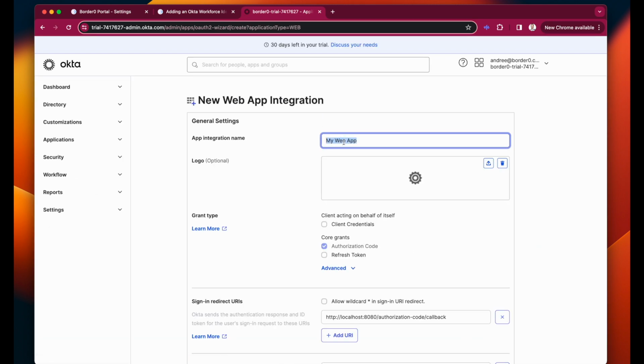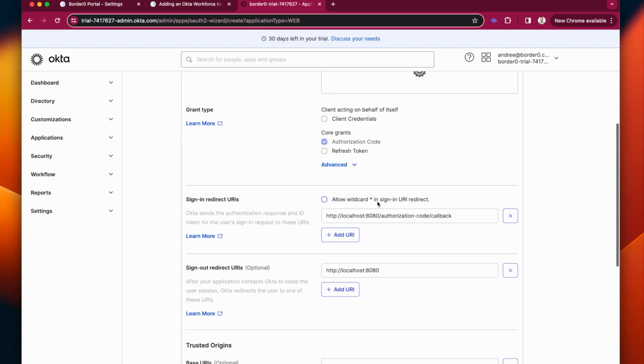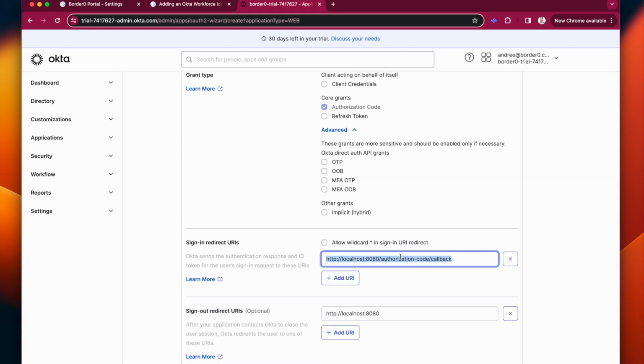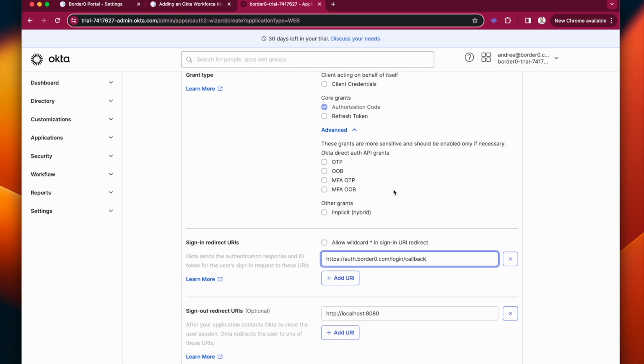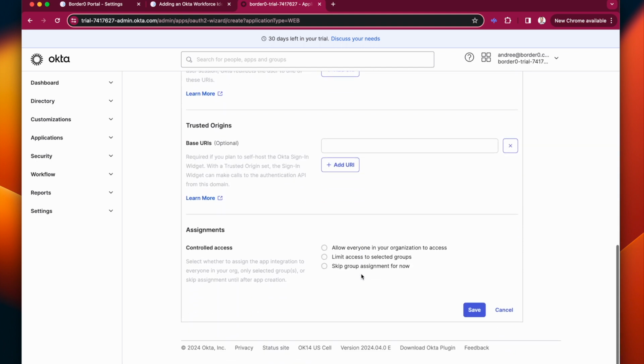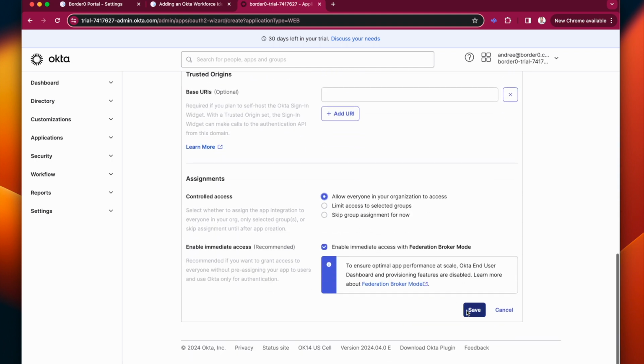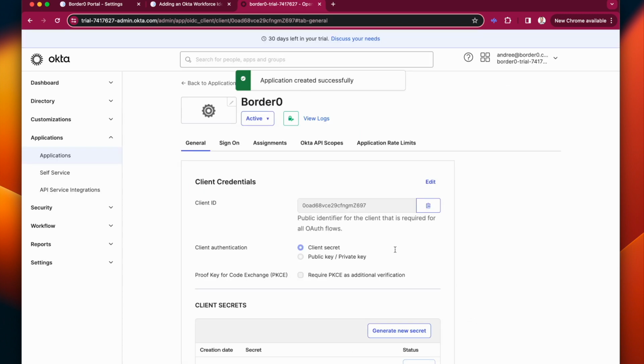I'll give it a name. In this case, I'll use Border0. Everything else can remain the same, and all that we need to change is the redirect URL. The correct URL can be found in our documentation, so I'll just copy paste that and we'll put that in there. We'll allow access for everyone, and that's it. Now we can just hit save, and a new OpenID Connect integration has been configured in Okta.